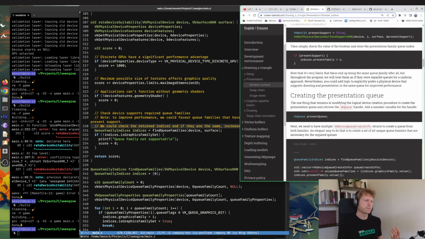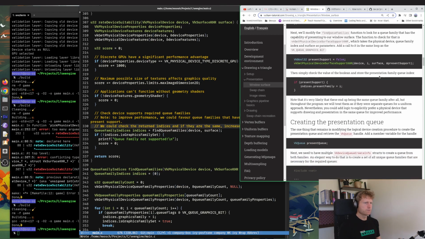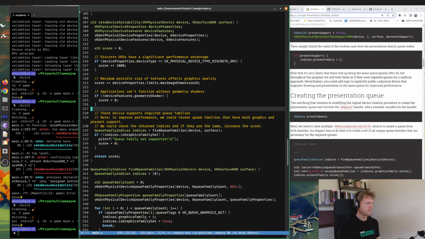So if both the indices were the same, we'll agree, this is the device to pick, if everything else checks out, and nothing else sets it to 0. Perfect. I think also another thing to make note of is that if it doesn't support geometry shaders, we shouldn't set this to 0, we should actually just return 0.